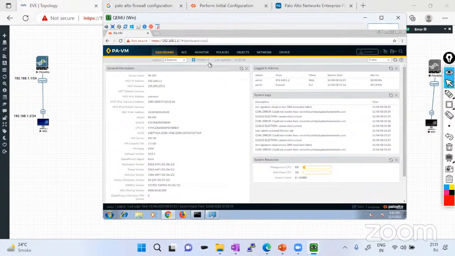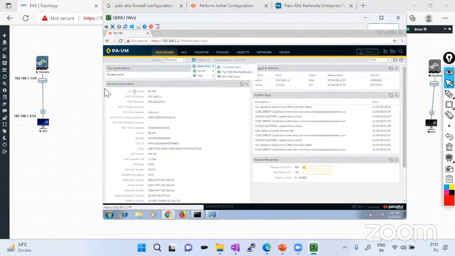If you want to check the top applications the firewall is handling, you just click on the application. You will see top application, no data found, because your firewall is not processing any application right now. It's a brand new firewall, no connection, no zone, no session, nothing is going on. So no session, no application.